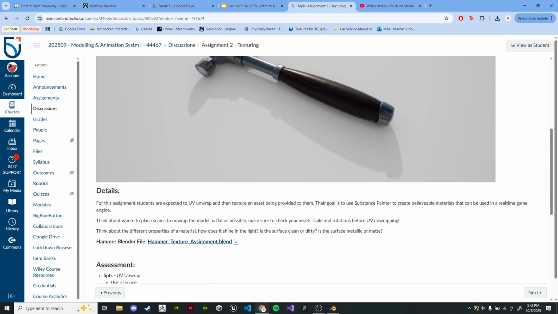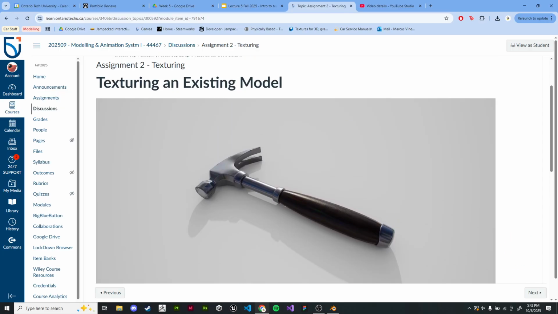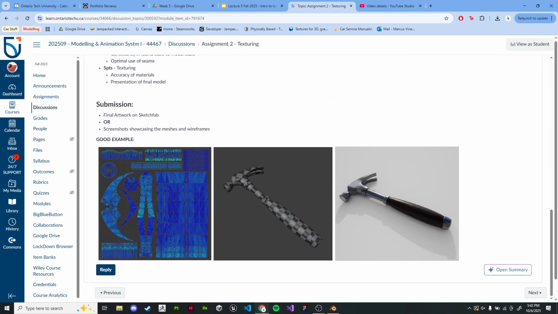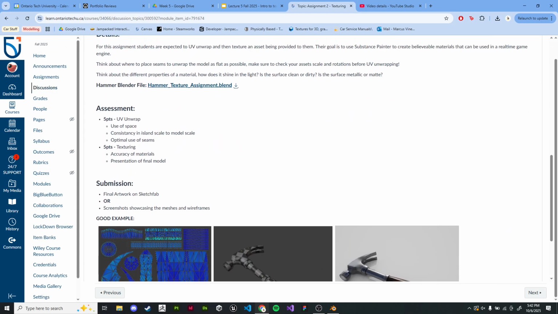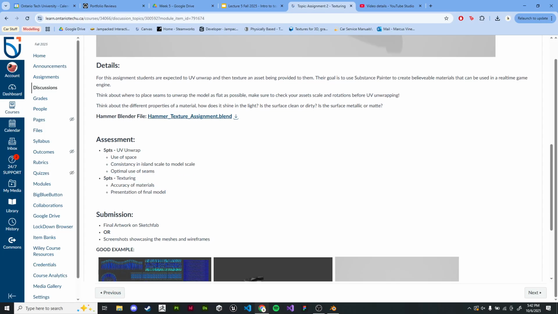Okay, any questions about that? I imagine some will come up as the weeks go on and you're actually starting the assignment. Feel free to holler to me or Josiah and we'll help you out. Okay, breakdown's pretty simple. 5 points for the UVs themselves and then 5 points for the actual texturing.